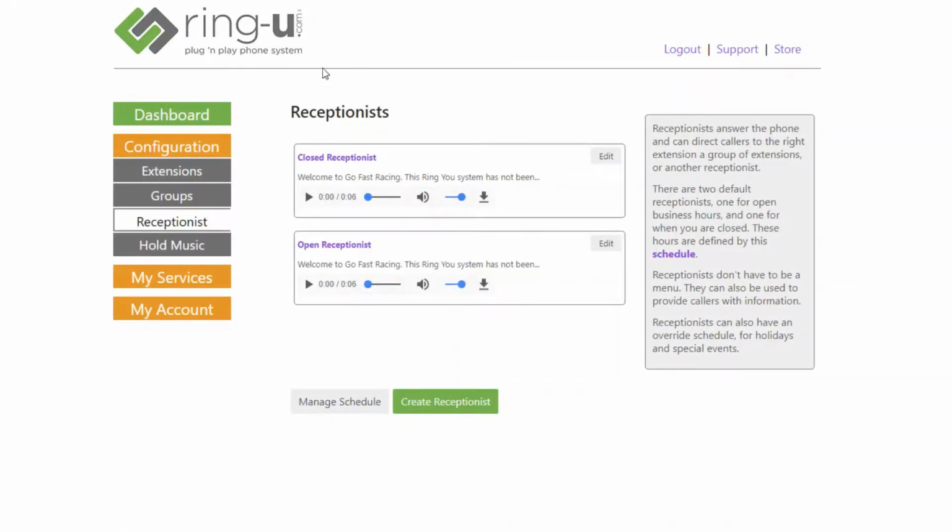So here you can see that I've logged into the RingU customer portal, and I've gone to Receptionist under the configuration menu on the left. Every RingU phone system is automatically created with an open and closed receptionist, and these titles cannot be changed. Let's start by editing the open receptionist.